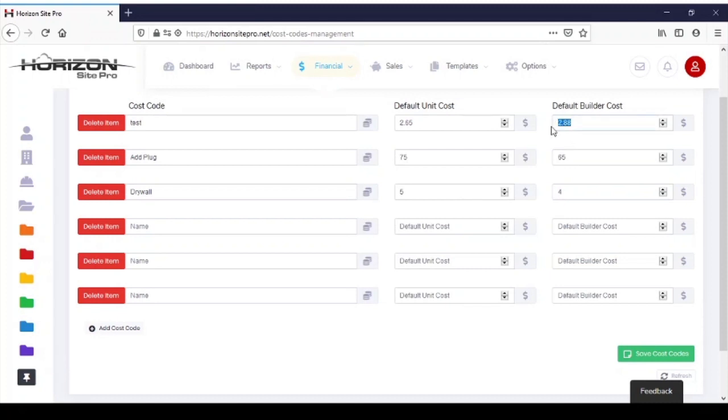So we can edit this. We make that $2. We can add a painting cost code. Maybe we charge $3. It costs us $2 per unit.